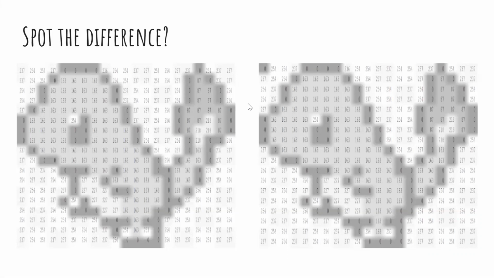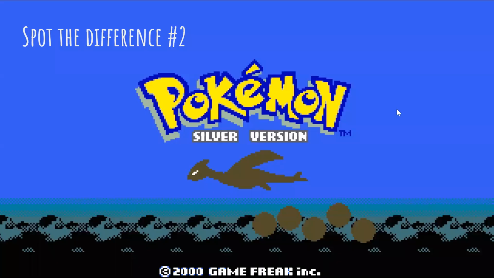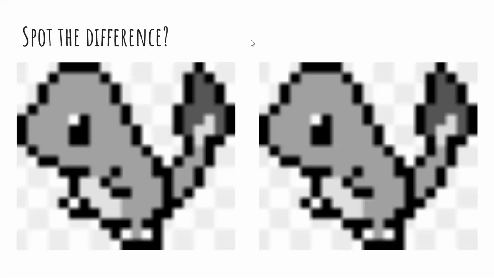But now for the second round, which is the second version, I'll give you 10 seconds to spot which pixel was changed. But don't worry, I won't call anyone for this because it's quite hard. I don't think anyone can get it, so just try your best.